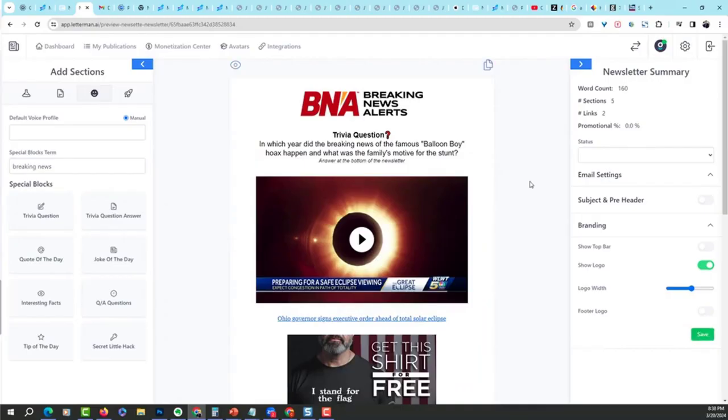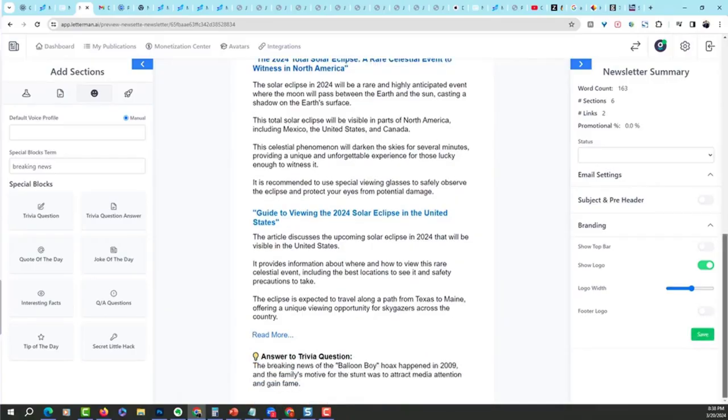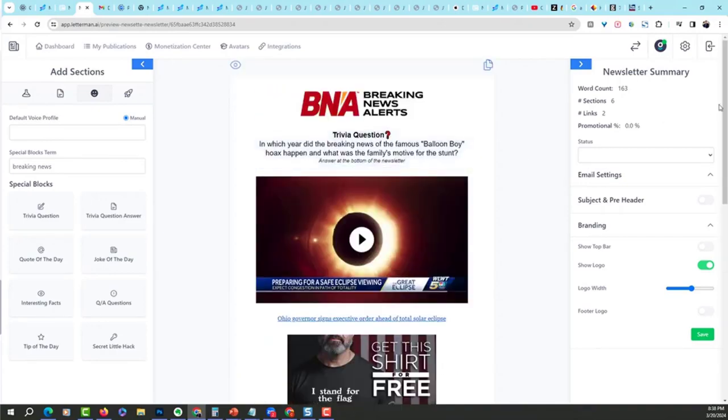Now what we have found is this trivia question right here. Let's see what it says. In which year did the breaking news of the famous balloon boy hoax happen, and what was the family's motive for the stunt? I remember that story. I don't remember the outcome. But what I can do is come down here to the bottom and put the answer at the bottom, right? And that little trick forces people to read all the way through the bottom of the newsletter, right? So that's kind of fun little stuff.